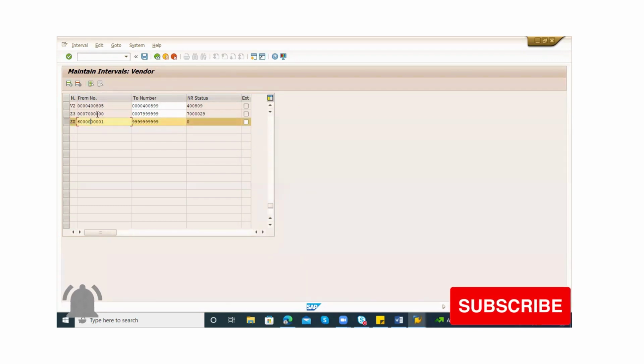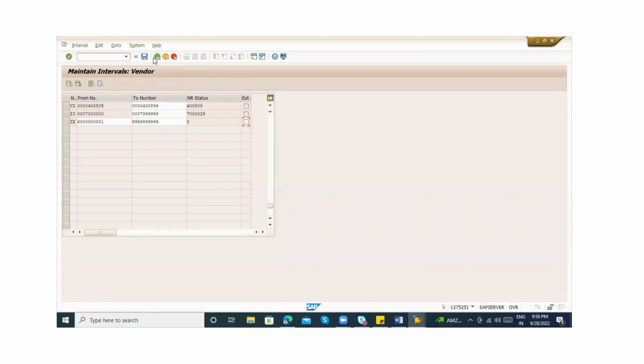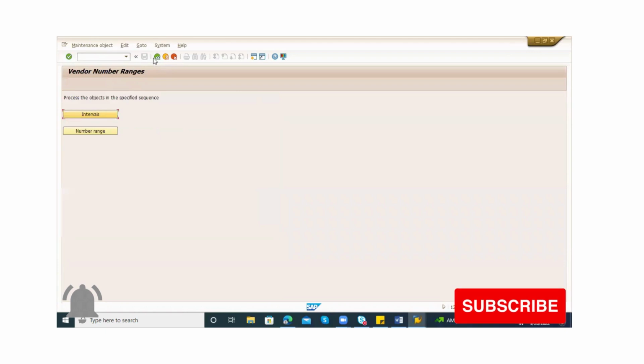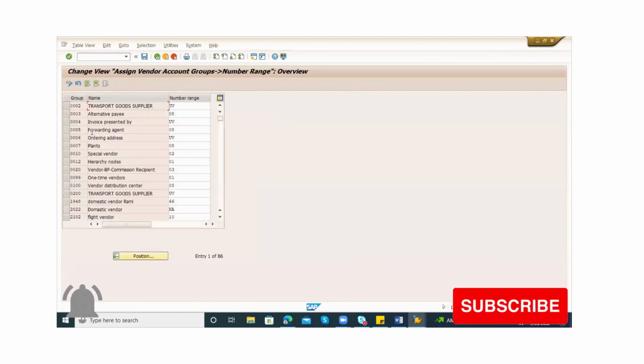ZX. Now whether this is an external number range or an internal number range, you can check here. If you selected this checkbox, it is an external number range. If you did not select it, it is an internal number range. Once it is done, you need to assign this number range interval to my group. So what is my group? It is created.